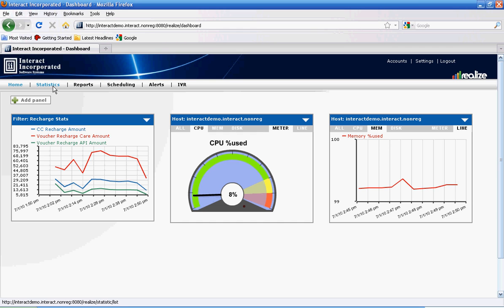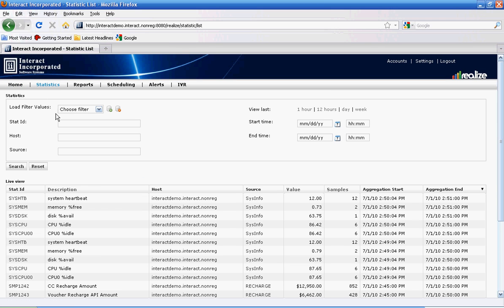The statistics interface allows us to monitor stats as they are sent from the platform collector. Through the statistics interface, we can utilize filters to target information of key business interest as they arrive. This filtered data will then be displayed graphically and can also be displayed on panels on the home page. Here we see all real-time data on our system.